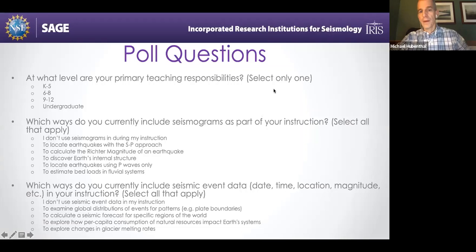Okay, great. This is really helpful for me to see the way in which people are using seismic data. And I think it would be really interesting for you to take a look at it as well. There are some common themes there that we might want to pay attention to. In fact, I'll touch on these as we continue on. So thank you all for answering that question.